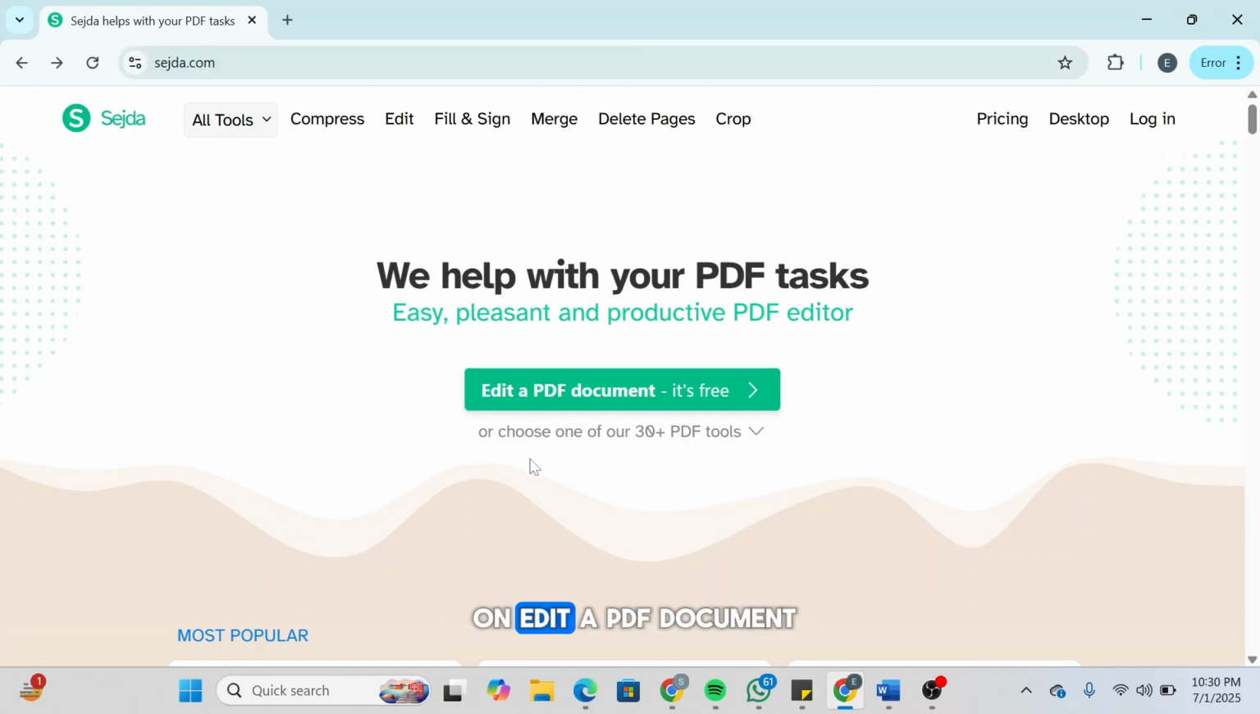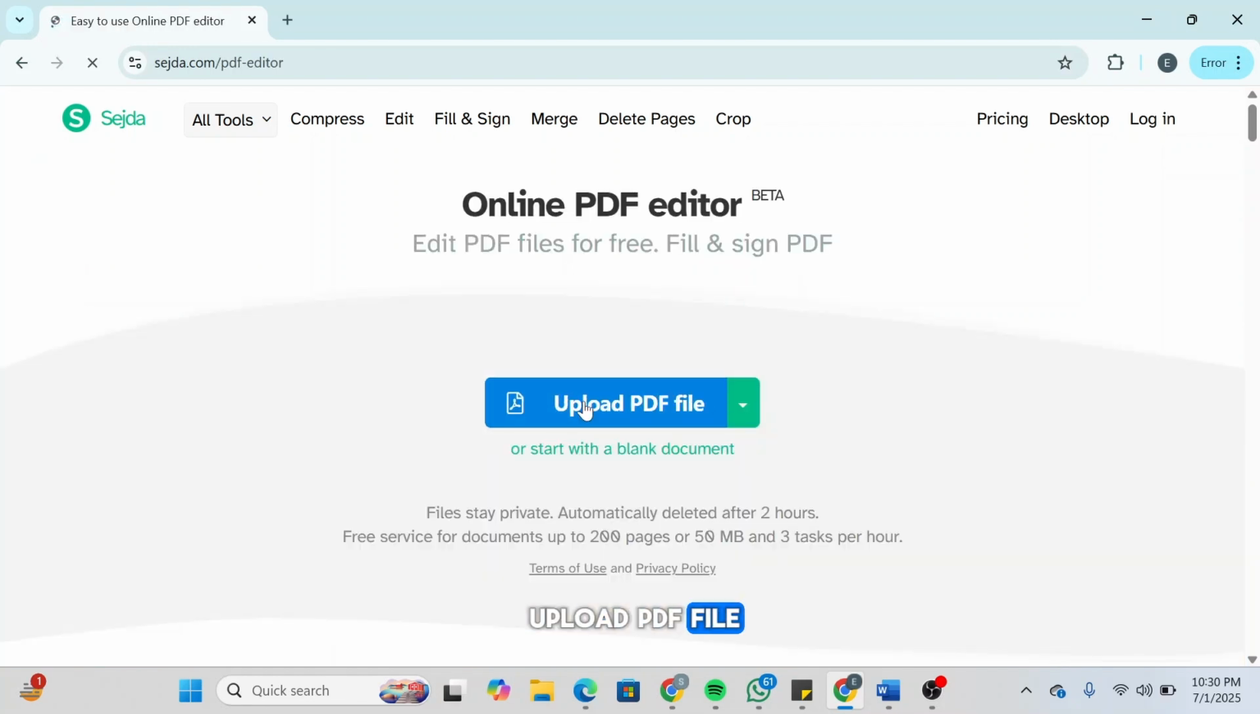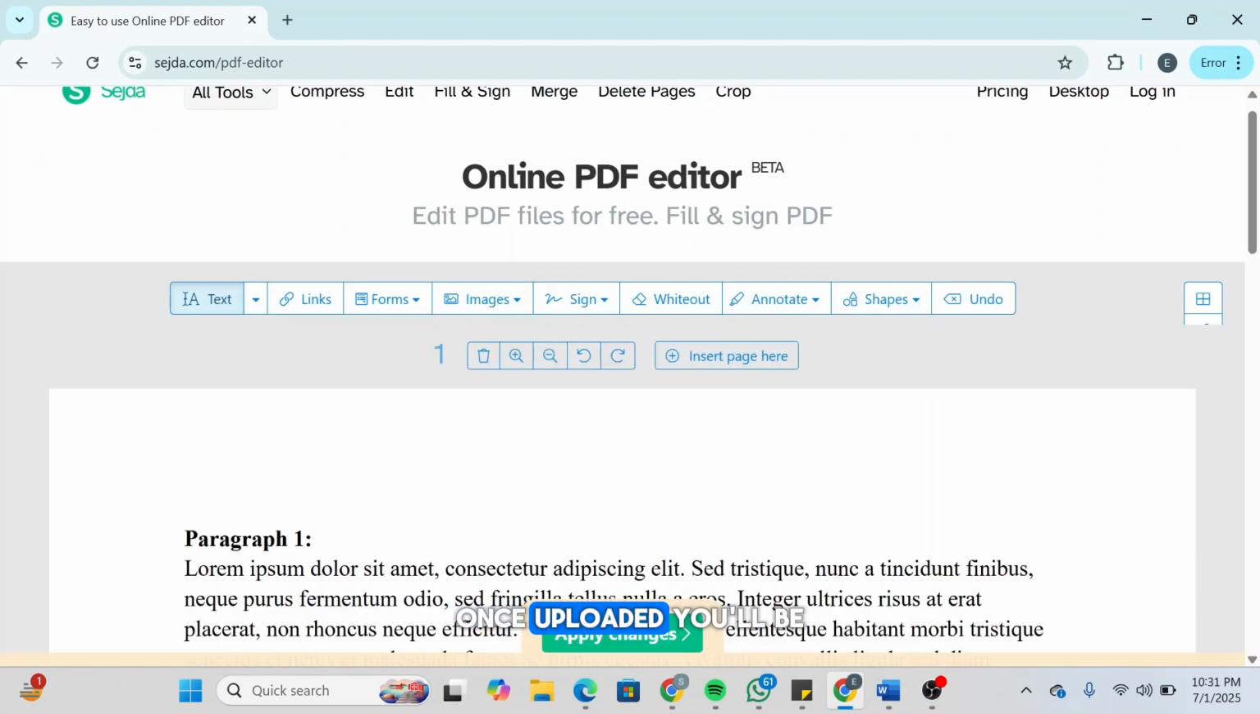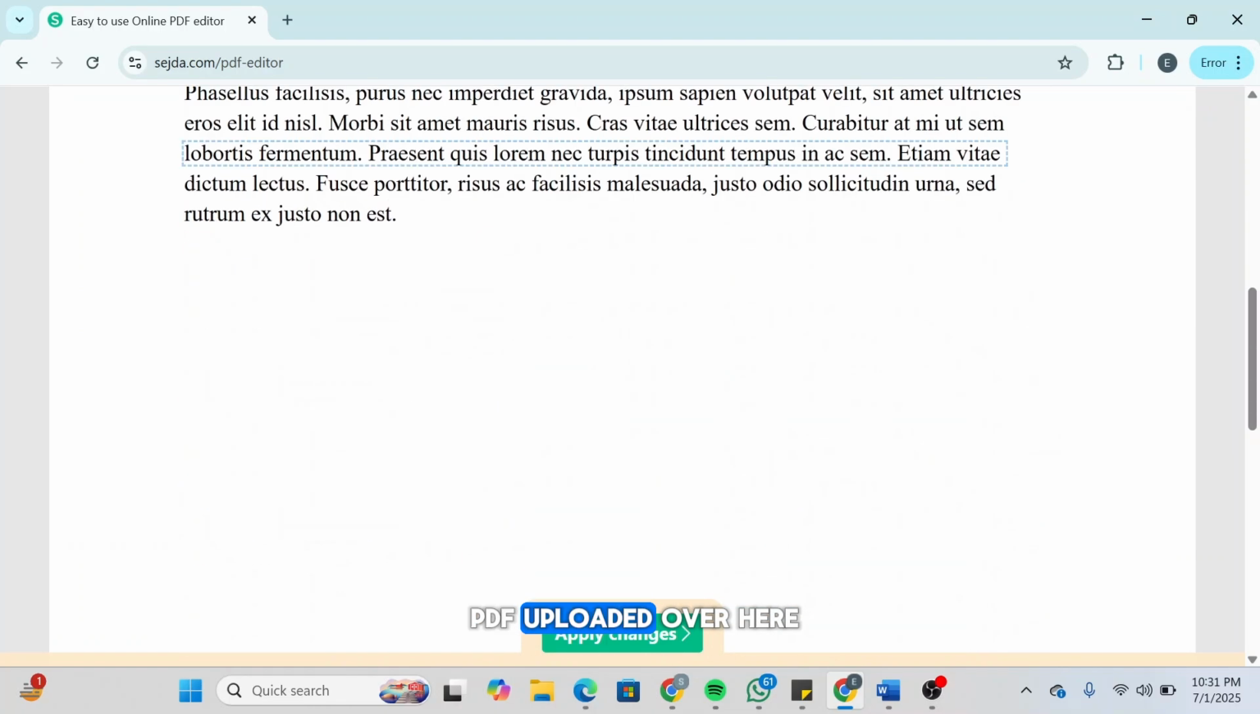So you're going to click on edit a PDF document. Once you do so, you're going to click on upload PDF file and simply select that PDF file from your PC. Once uploaded, you'll be able to see the PDF uploaded over here.